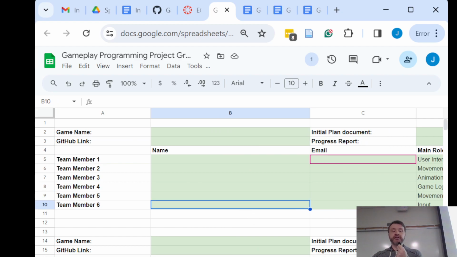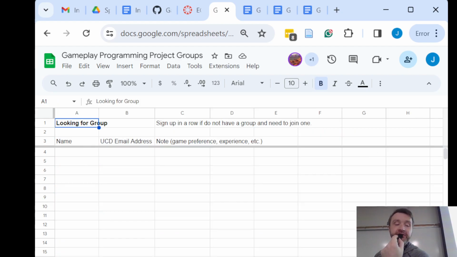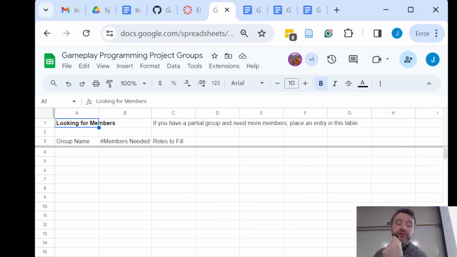And this is the basics here. But what's really cool about this is if you scroll over here, there's a looking for group section, and a looking for member section if you want to add people to your group. So if you're unsure on who's looking for groups or who needs groups, if you want to do some group formation, here are two places for you to go to. You could also go in the looking for group channel in Discord, or the looking for member channel.